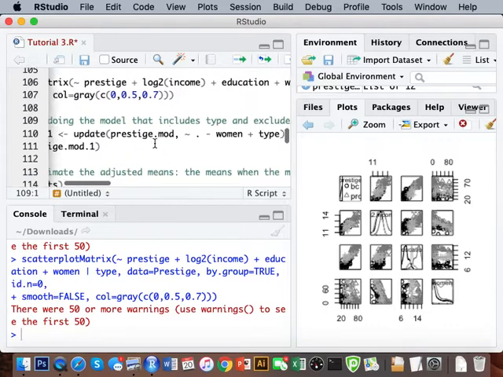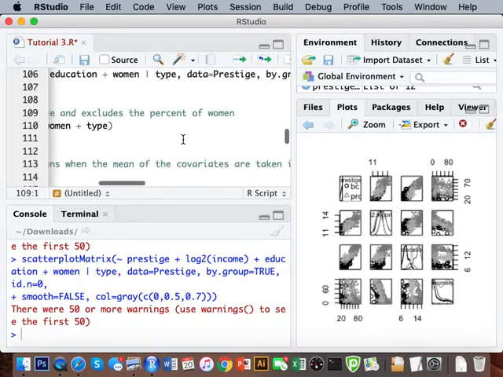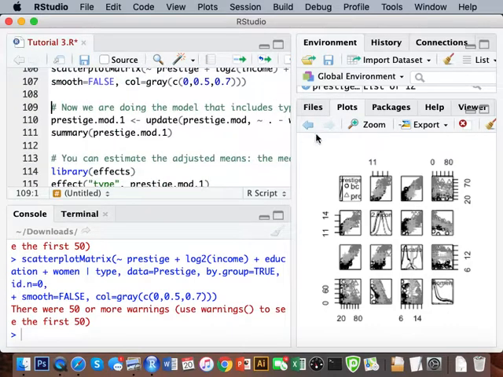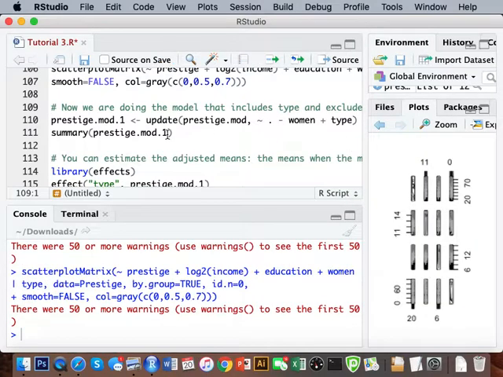So now we're doing a model that includes type and excludes the percent of women. So we're updating the model again. We're subtracting women and we're adding type.